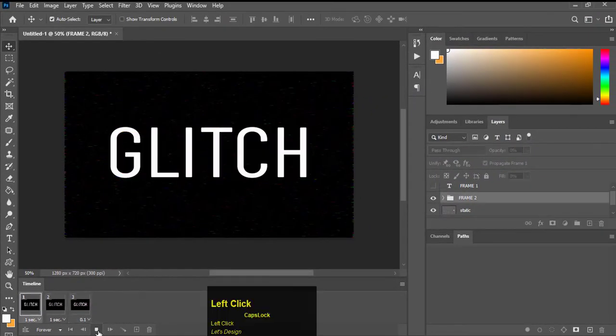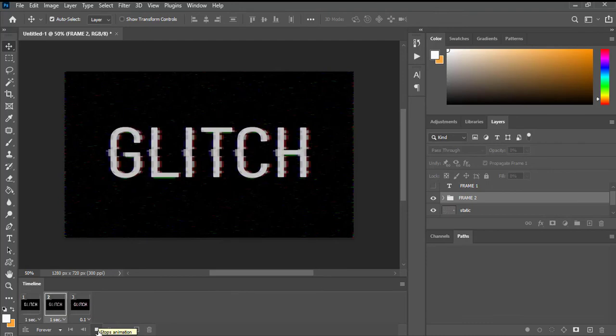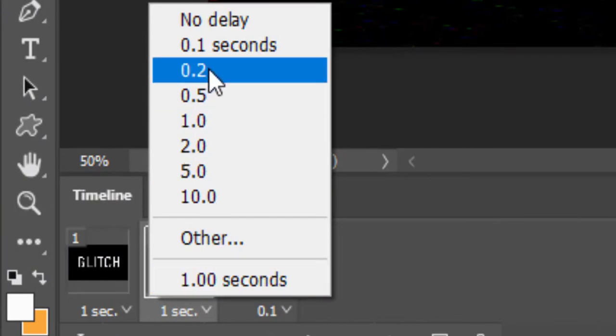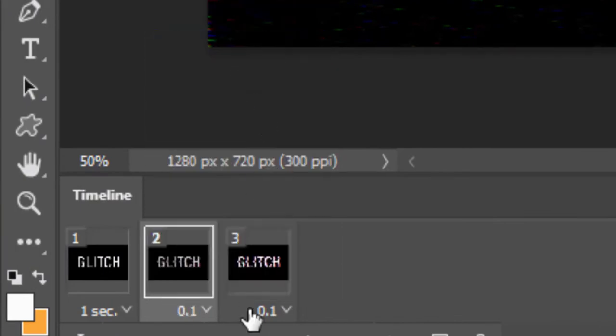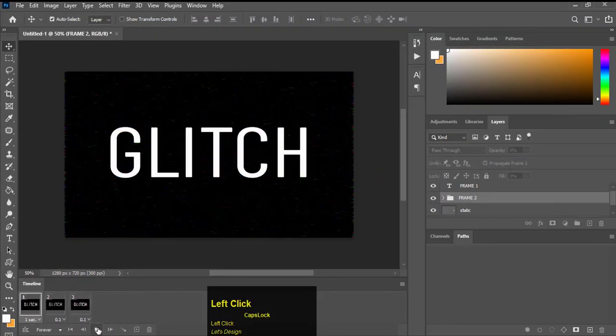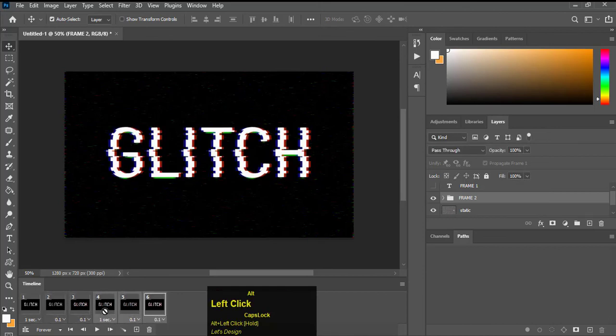Play animation to check the result. Here we need to keep the time on 0.1 seconds. And preview again. Now it's perfect. Hold Shift and select all frames. And drag them towards right to make duplicates. It will extend the duration of animation.